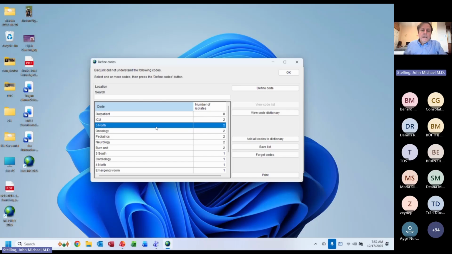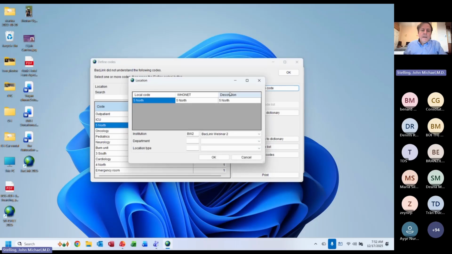5 North, they call it 5 North. I'm going to click on Define Code. You call it 5 North, we're going to call it 5 North as well. There's no reason to change the code, unless you want to change the spelling or something else. But I can say that this is the Department of Medicine, and I can say that this is an inpatient. So that's not needed, but it is valuable.